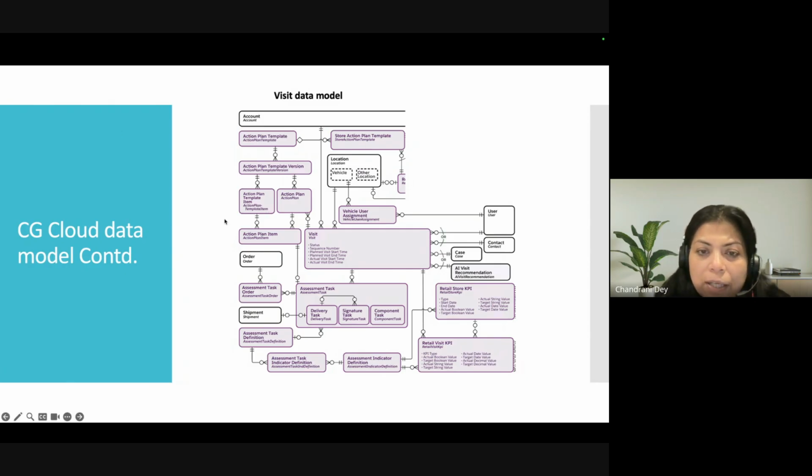So all those things are part of your visit execution. You will have assessment task order, and you will have a lot of tasks which are again part of the assessment task. You will have deliveries, you will have signature collection task, you will have component task, and based on all of these you will have the KPIs.